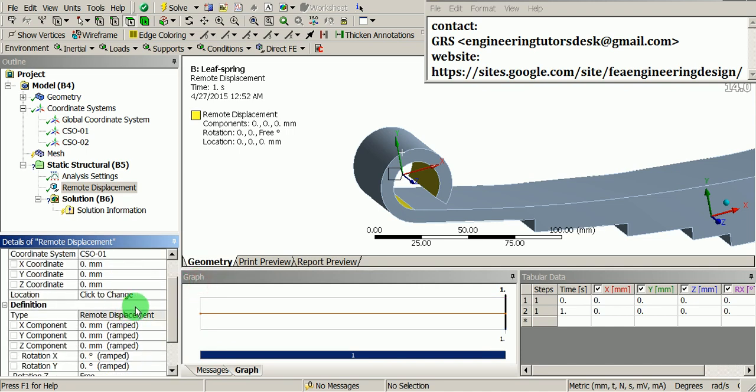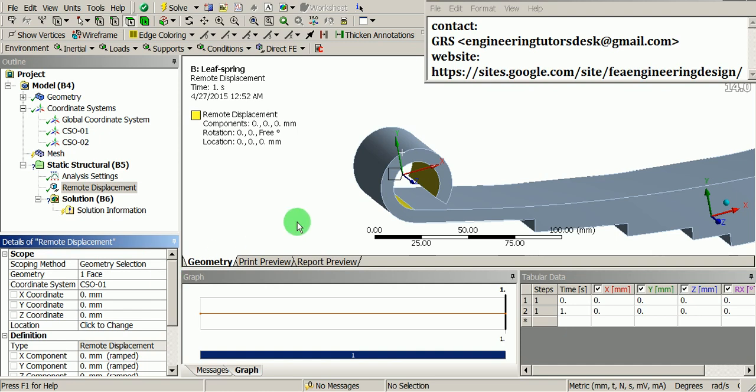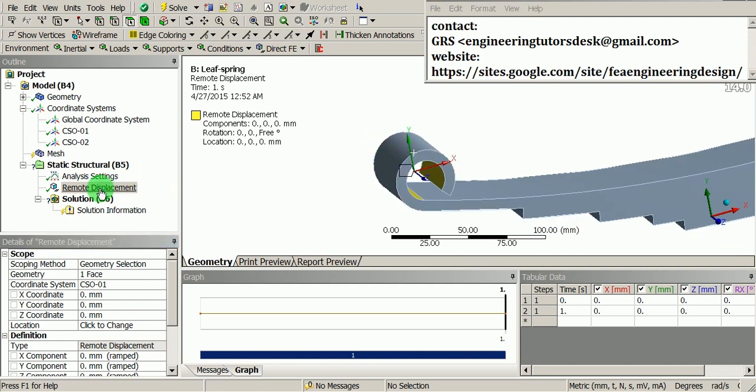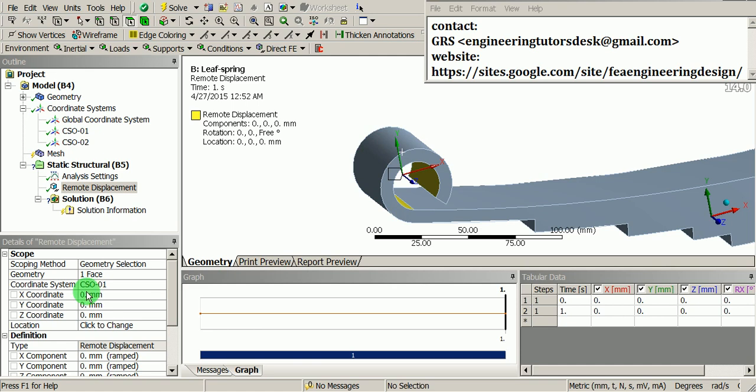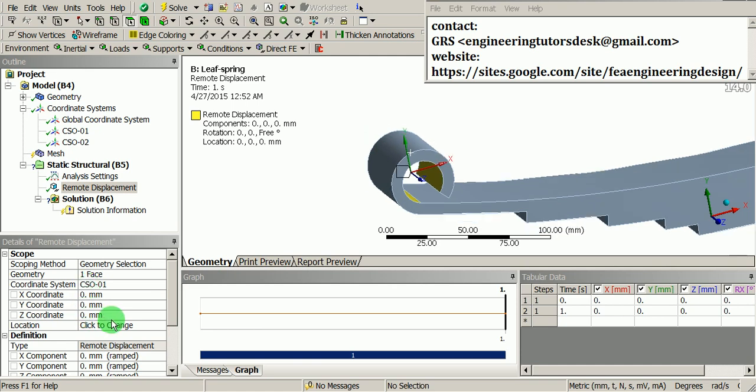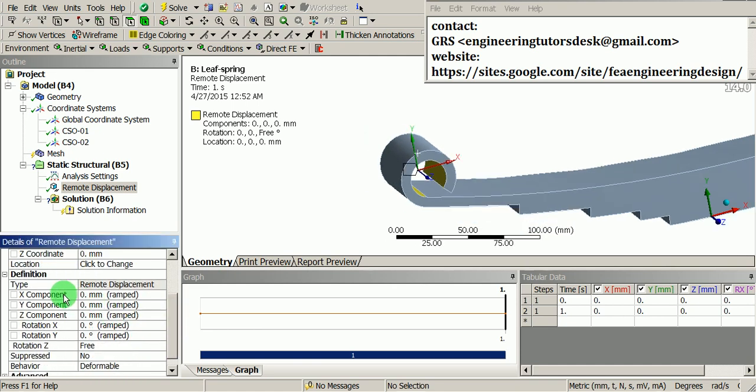Let us review the boundary conditions for this particular end. It can be observed that this particular remote displacement happens to be acting with respect to the new coordinate system. Hence, all the coordinates are 0, 0, 0. Similarly, the translatory degrees of freedom are 0. The rotational degrees of freedom are 0 for x and y only, and it is free to rotate about the z-axis.